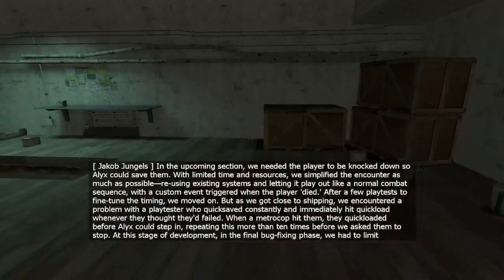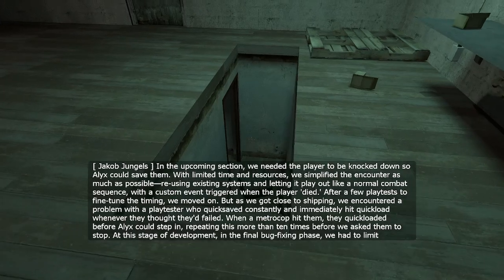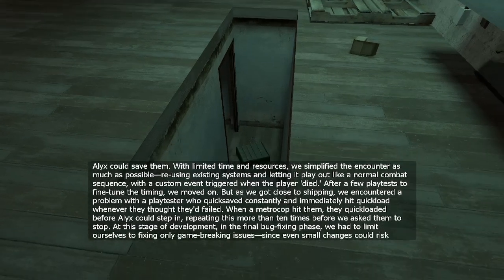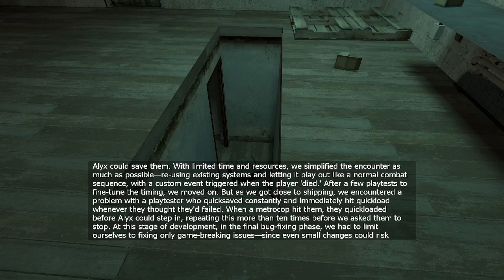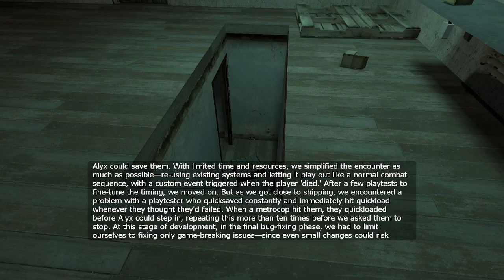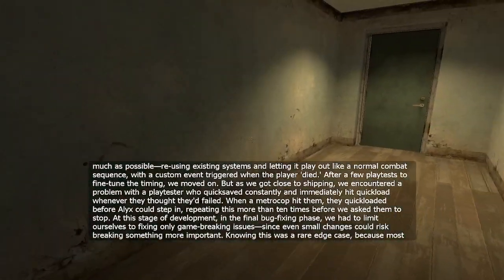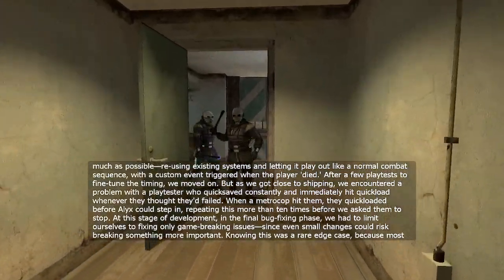Playtesting anecdote 2. In the upcoming section, we needed the player to be knocked down so Alex could save them. With limited time and resources, we simplified the encounter as much as possible, reusing existing systems and letting it play out like a normal combat sequence, with a custom event occurring when the player died. After a few playtests to fine-tune the timing, we moved on.